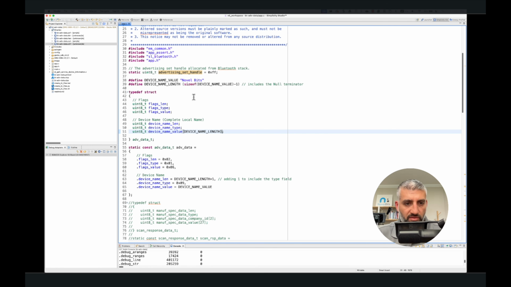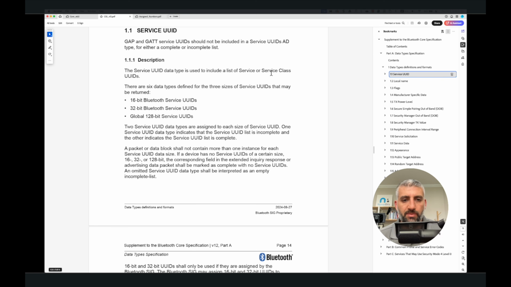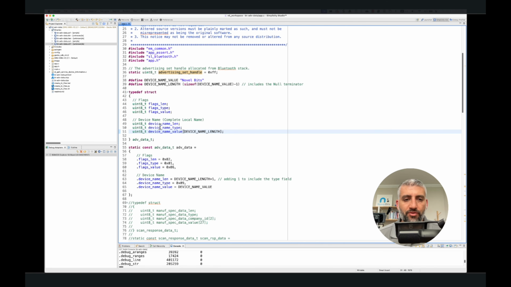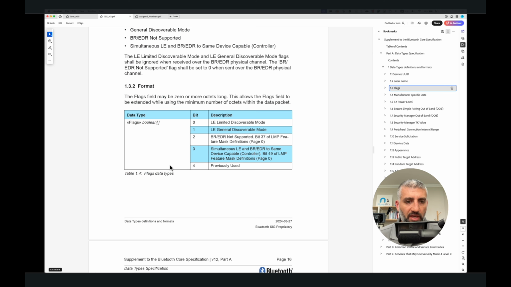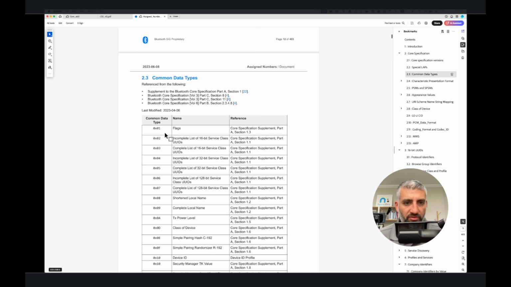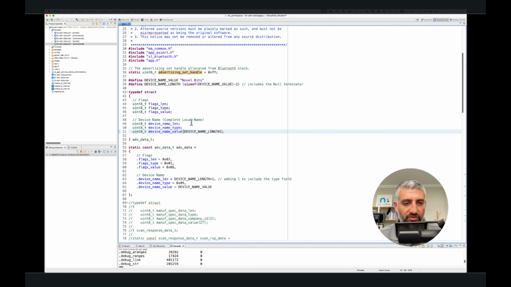So this is the defined structure, but then I go and create a const that actually assigns the values to the fields within that struct. So I'm going with length equals 2 because this has 2 bytes after it. The type is 0x01. So this is flags. If I go and refer back to the specification and look at flags, what does this mean? So again, the 0x01 is coming from the assigned numbers document. And if I scroll up here, you'll see that flags is assigned the value 0x01.